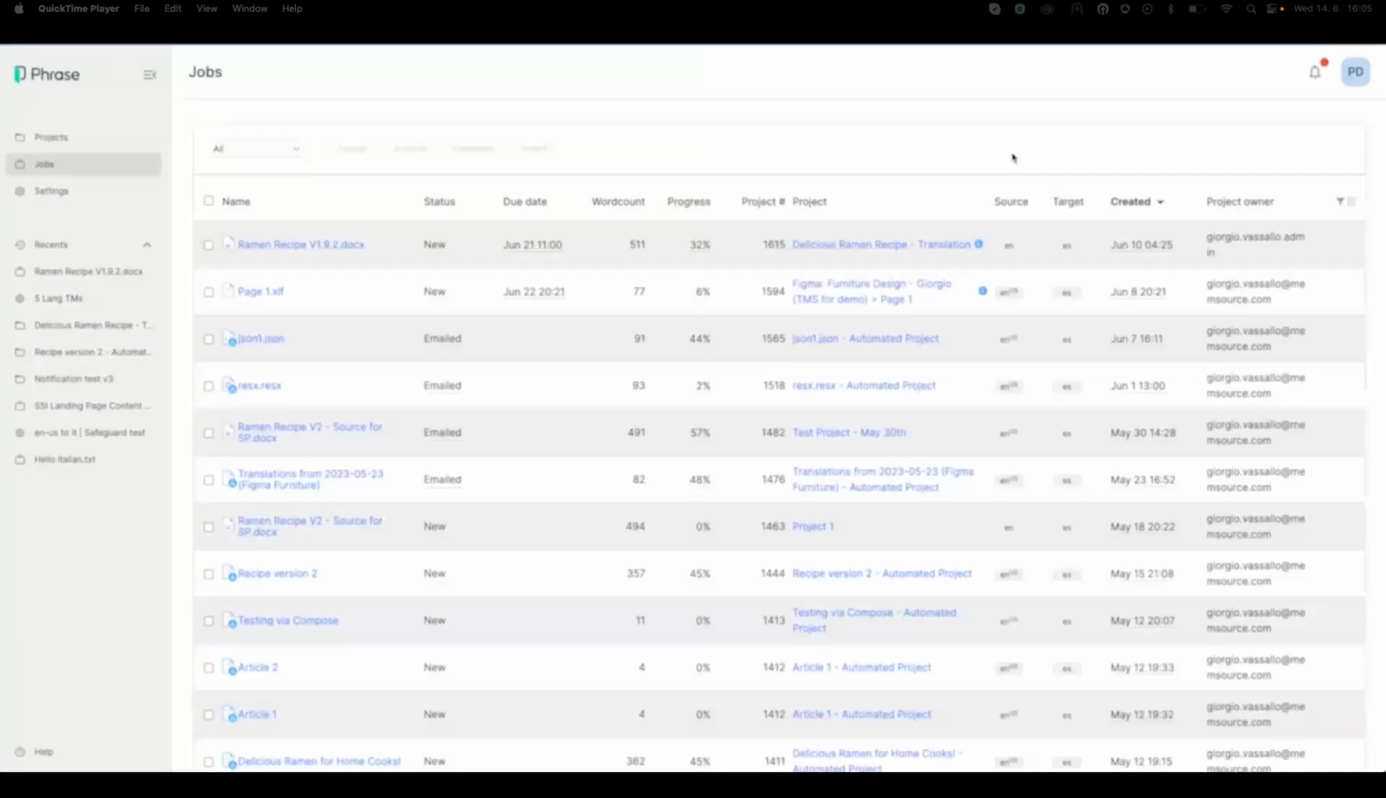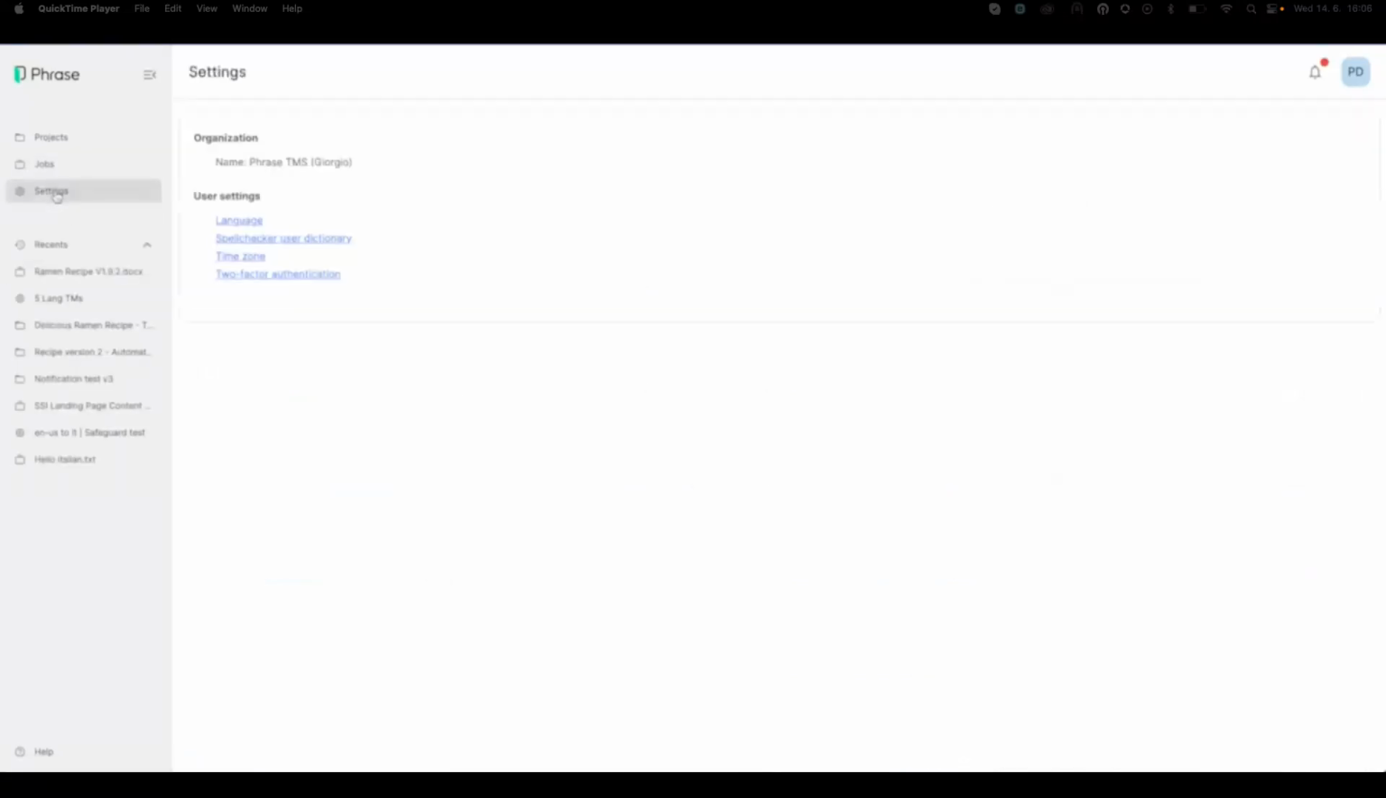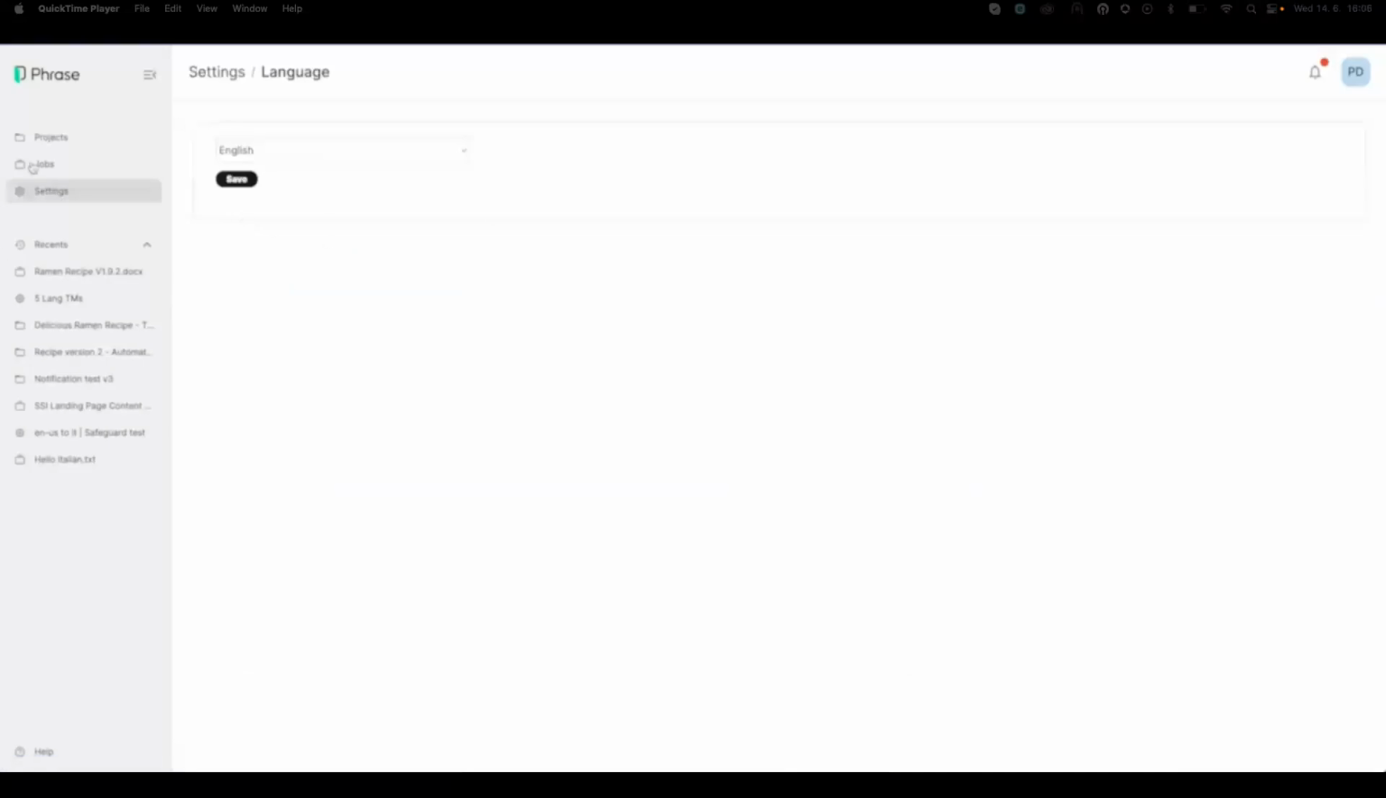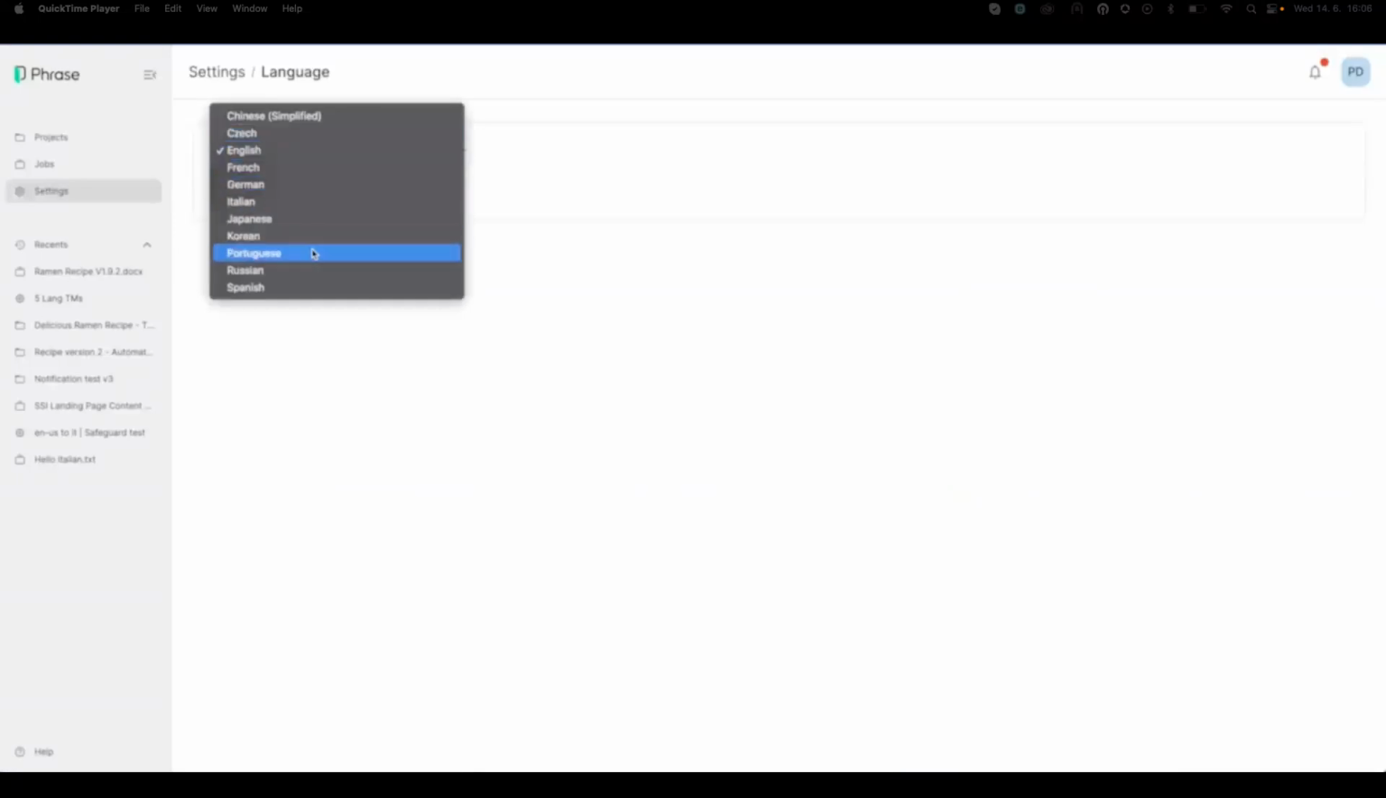So once you log in, you'll see this particular screen that has any and all jobs that have been assigned to you. Before we go into projects and jobs, let's go into settings first. So here's where you can change some settings that will be specific to you only. So language, which will be the language of the user interface of Phrase. So in case you prefer for it to be in another language, you can change it here.